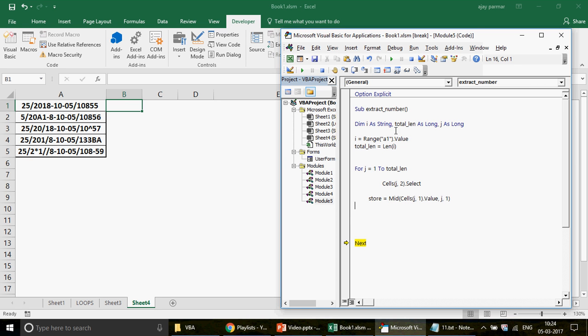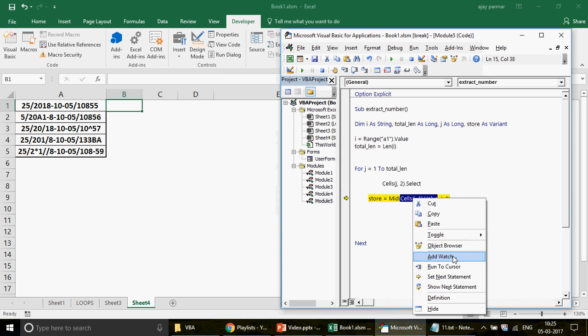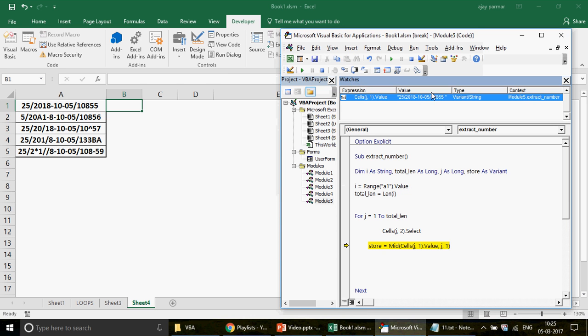So store is going to show you, actually let me just write store as Variant. It could be anything, a number or a text, that's fine. Okay, so now when I run this, this is how you get to see a value here. This cell already has a value, 25/2018. If I select this and put the watch on so that you can see what is happening, you can see that we got the value here. So we are starting from the first character and we need 1 character. Now if I hover my mouse, you see that store actually got the 2, which is this character.